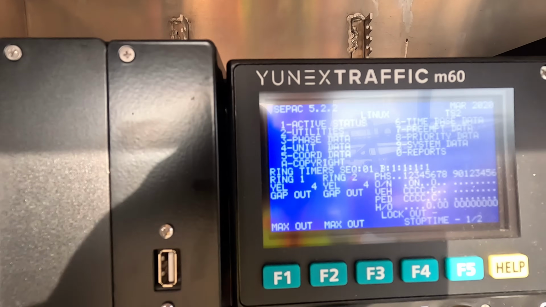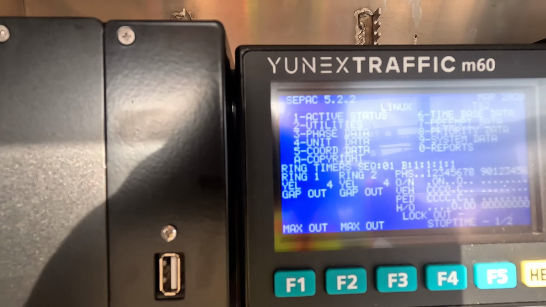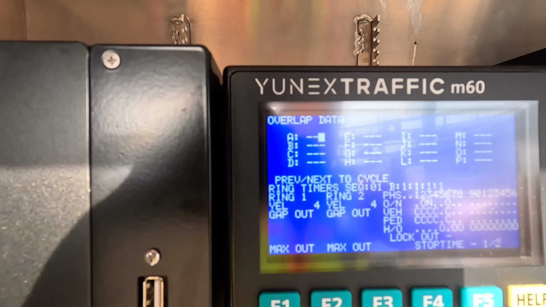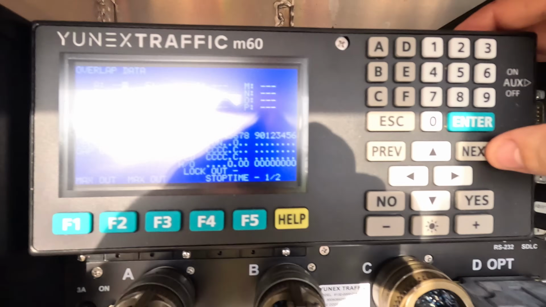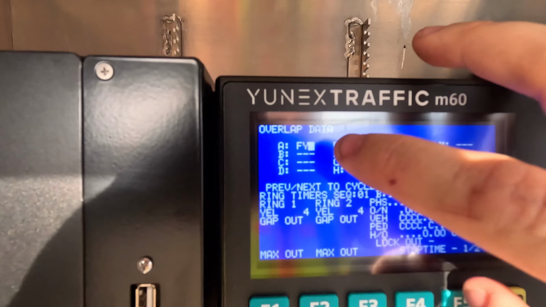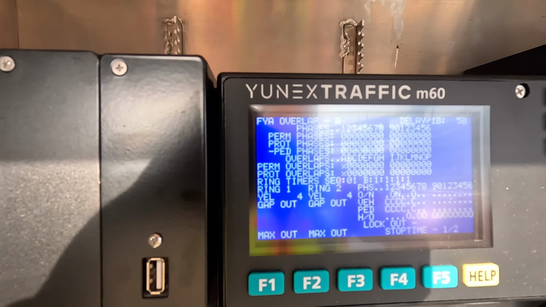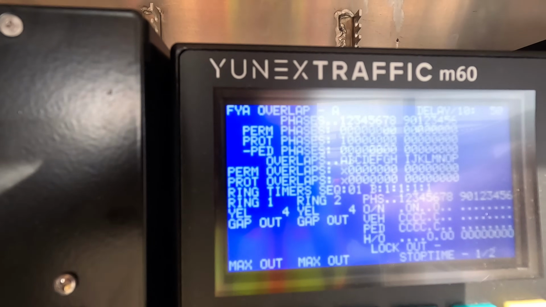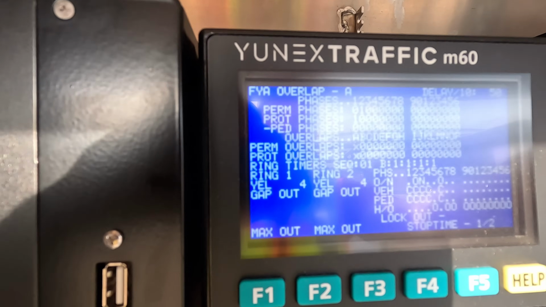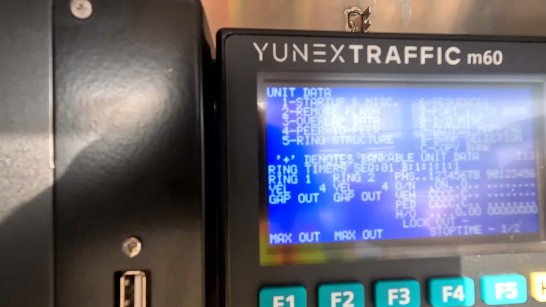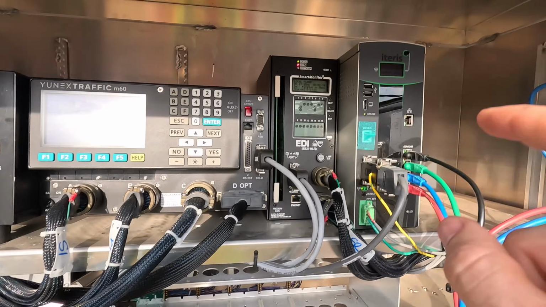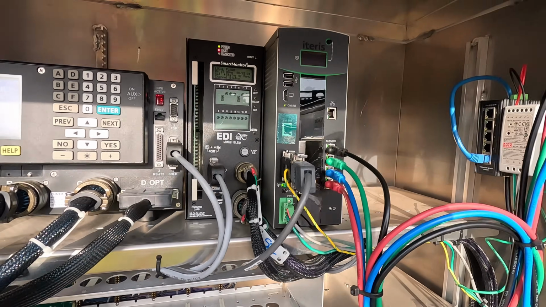And now we need to put in our overlap. So hit unit data, overlap data. We're gonna be using overlap A. I'm gonna press next over here twice, which is gonna make it to FYA. Hit enter, go down, put the protected phase as 1, the permissive phase as phase 2, and now our flashing yellow arrow is set up.